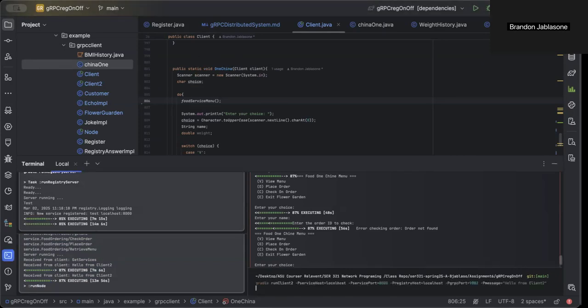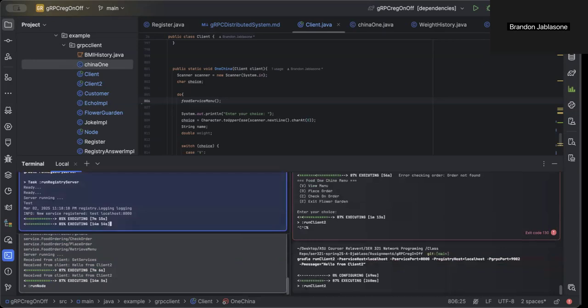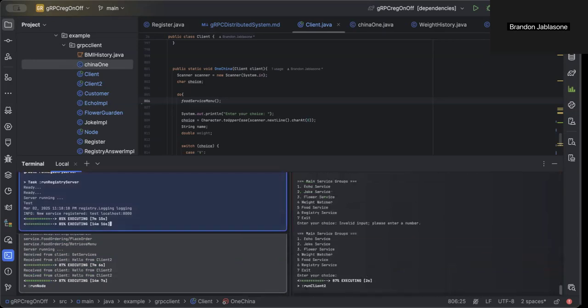So we're going to do the middleware register version first, and then we are going to connect directly to the node last. We got our client connected to our register, and we're just going to see here. You see the service group shows all of the services our server has.